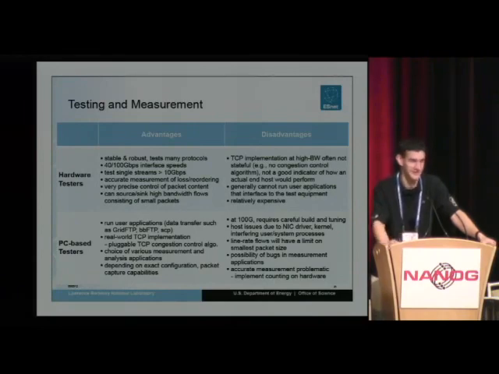I'm not going to read everything on this table, but we started writing down some of the advantages and disadvantages of hardware testers and host-based testers. They both were very useful, and they both had their advantages and disadvantages. We found with the host-based testers, it was very nice to be able to fire up real applications and start doing disk-to-disk transfers and see how stuff is really going to work when people hook up real hosts to this thing.